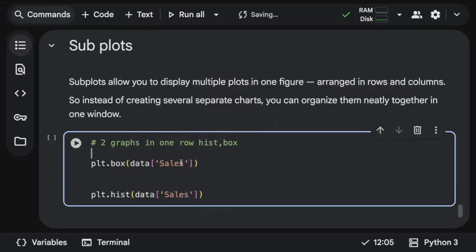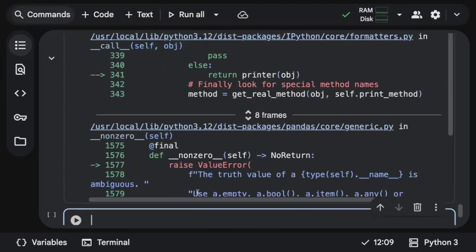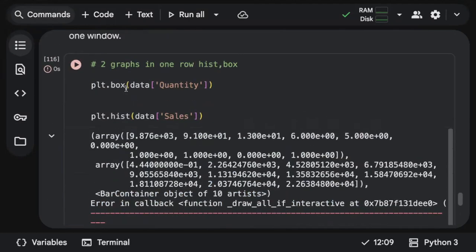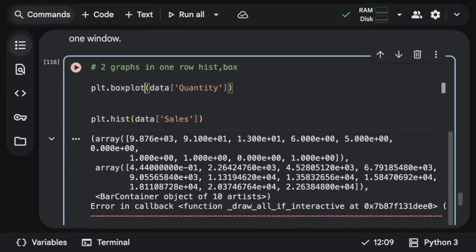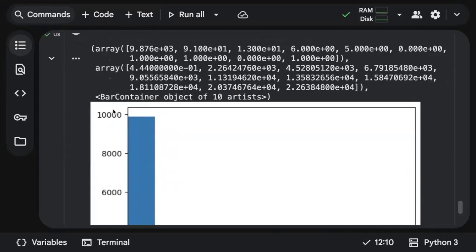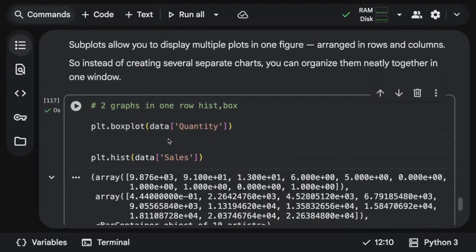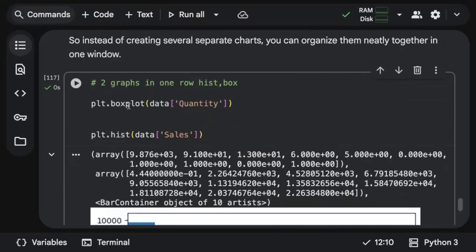And for the box plot, let me do one thing. I'll use the quantity column. So if I plot them, you'll get the graphs basically one by one. Okay, so there should not be just a box, it should be a box plot. Yeah, I always make this mistake. You can see here it is showing only one graph, right? Which is the histogram. It's giving you the latest one.